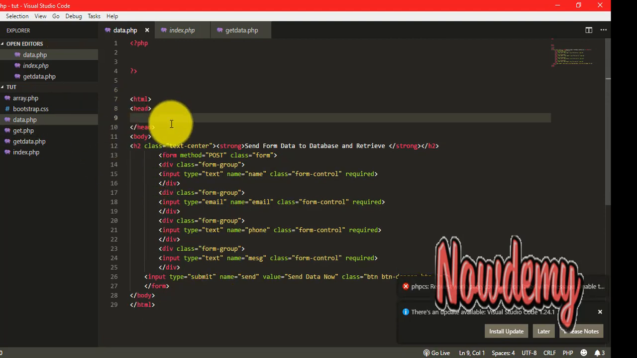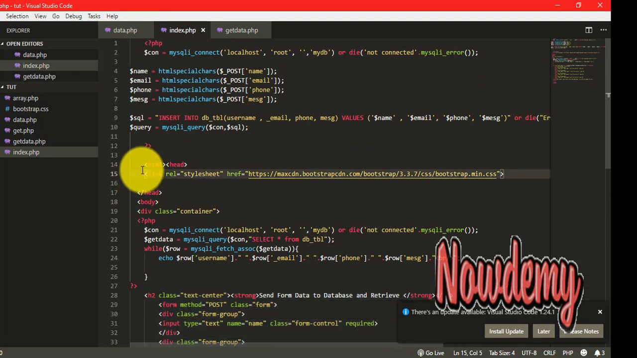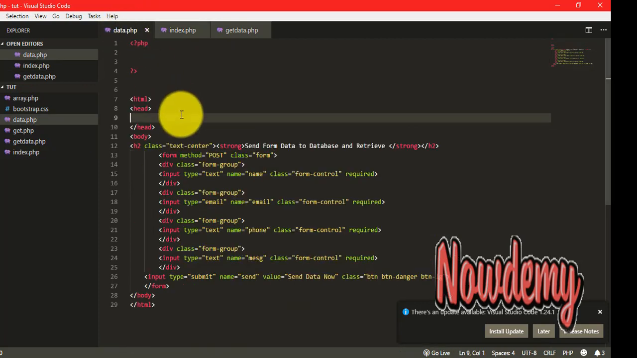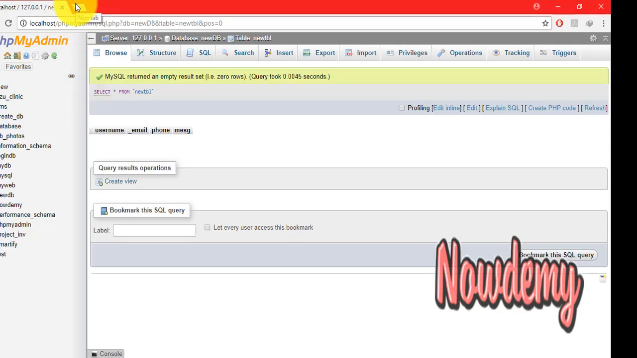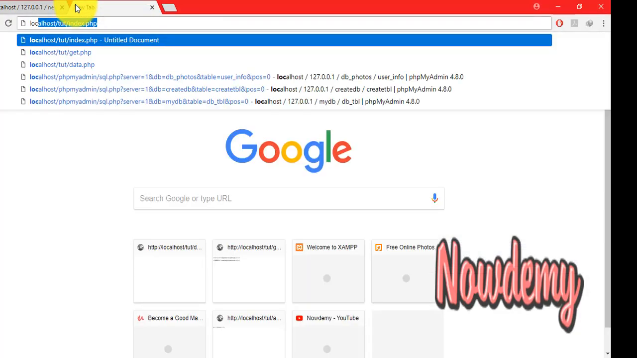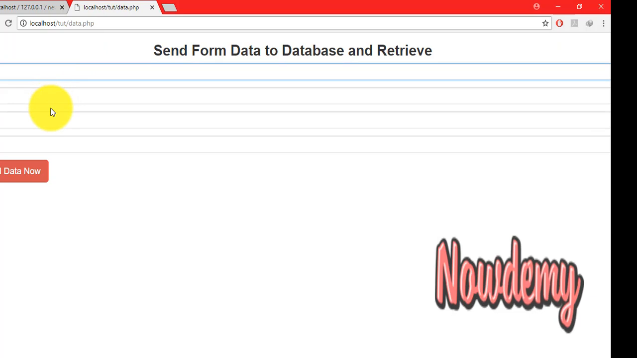Now here I will store the Bootstrap files in order to beautify my HTML form. I will copy the files from here also. This is a Bootstrap file you can get from the internet. Go to getbootstrap.com and copy this link from over there. So simply go to the browser and check the output, how the form looks. Localhost again and data.php. This is how my form looks.